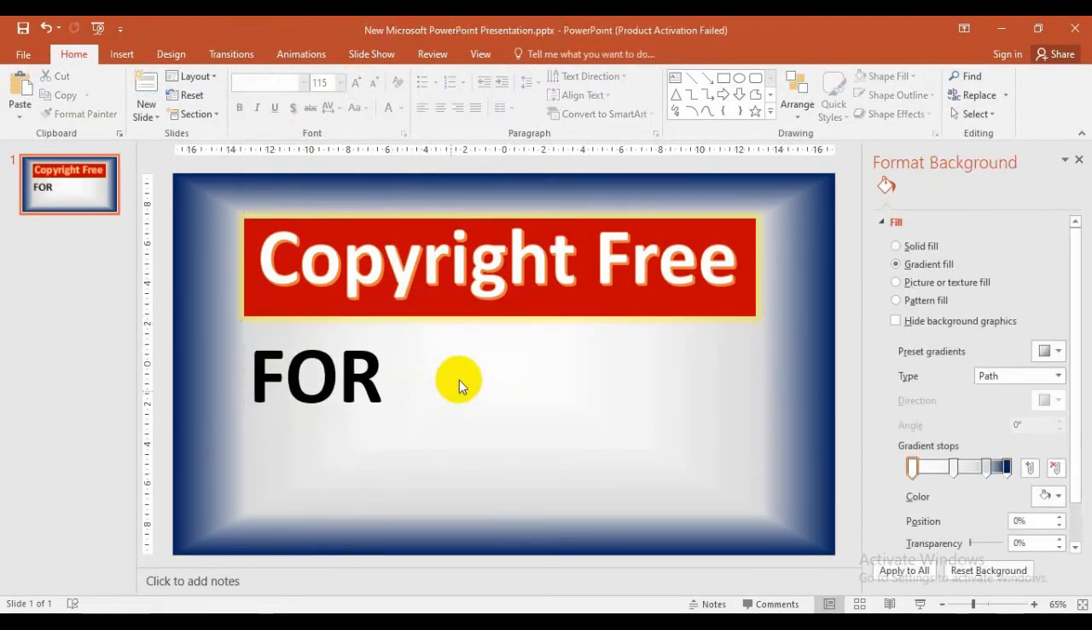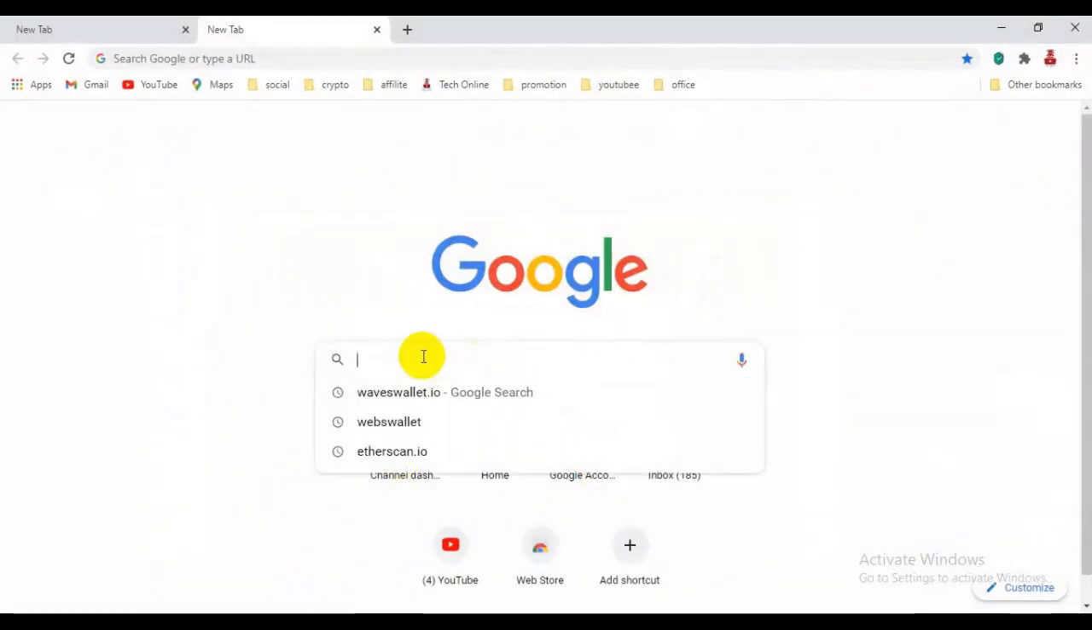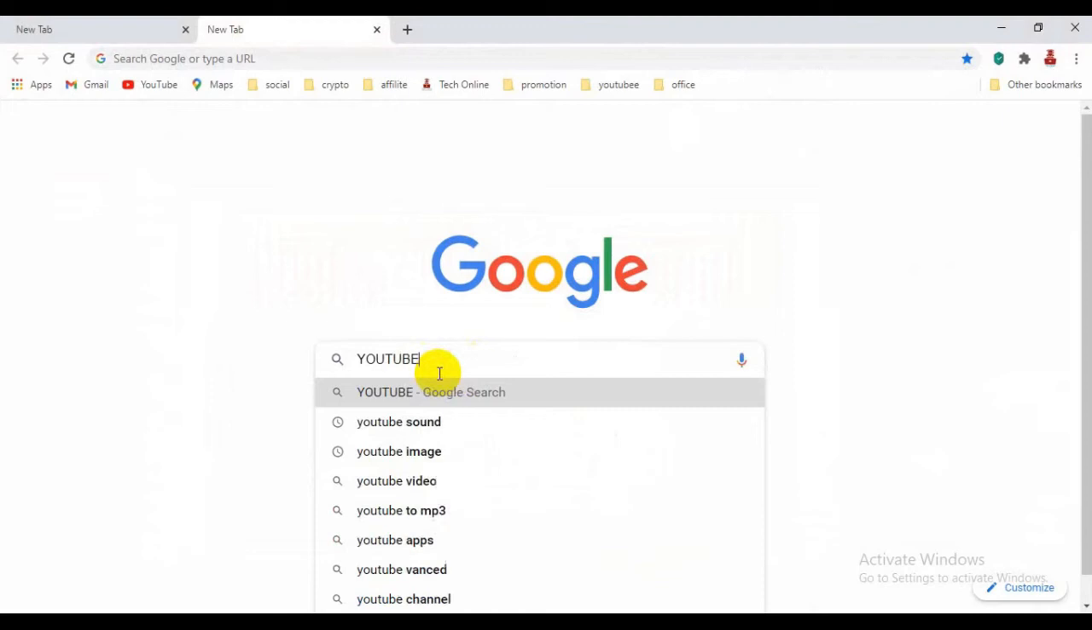Now select an image of YouTube. Go to Google and collect any image or logo of YouTube. Search YouTube logo.